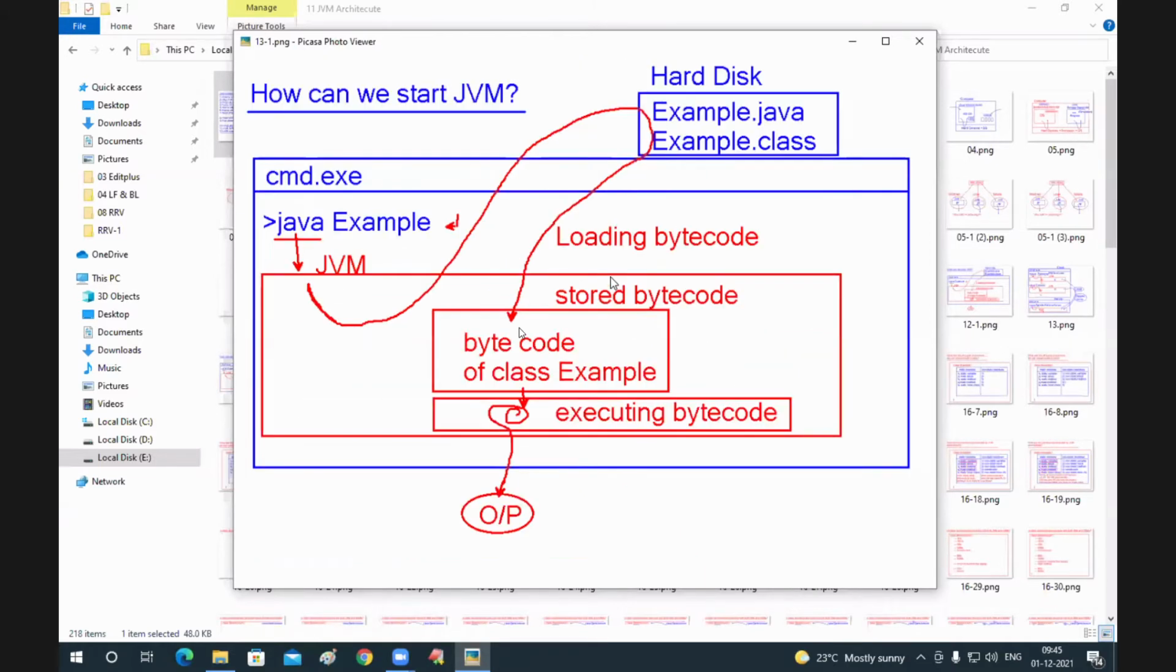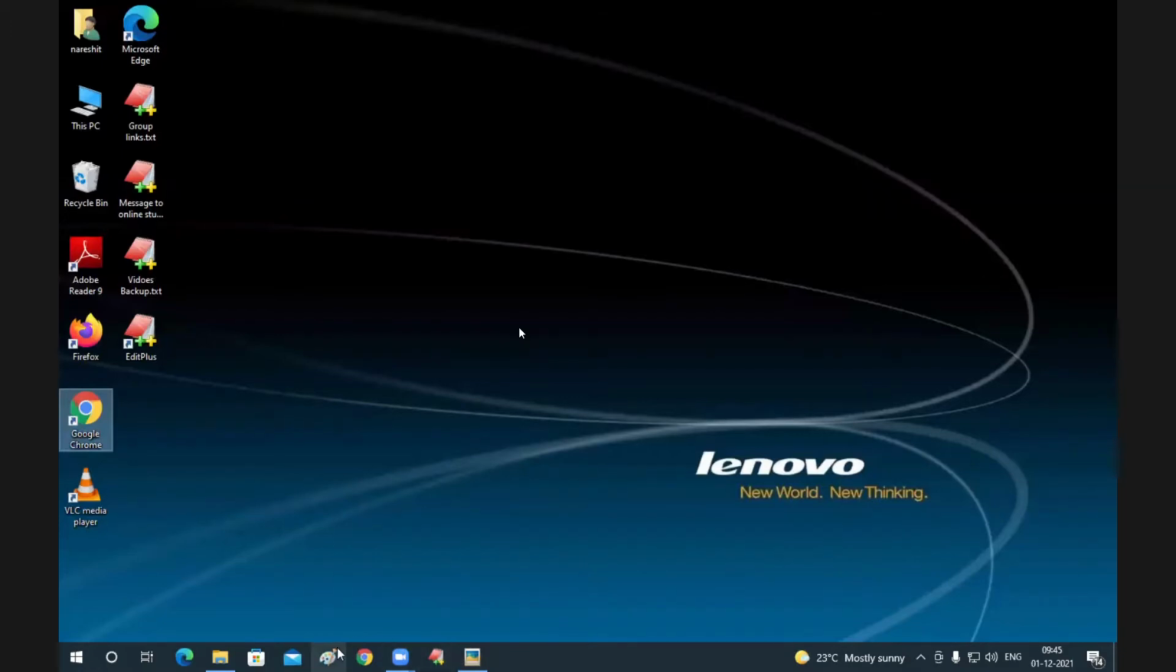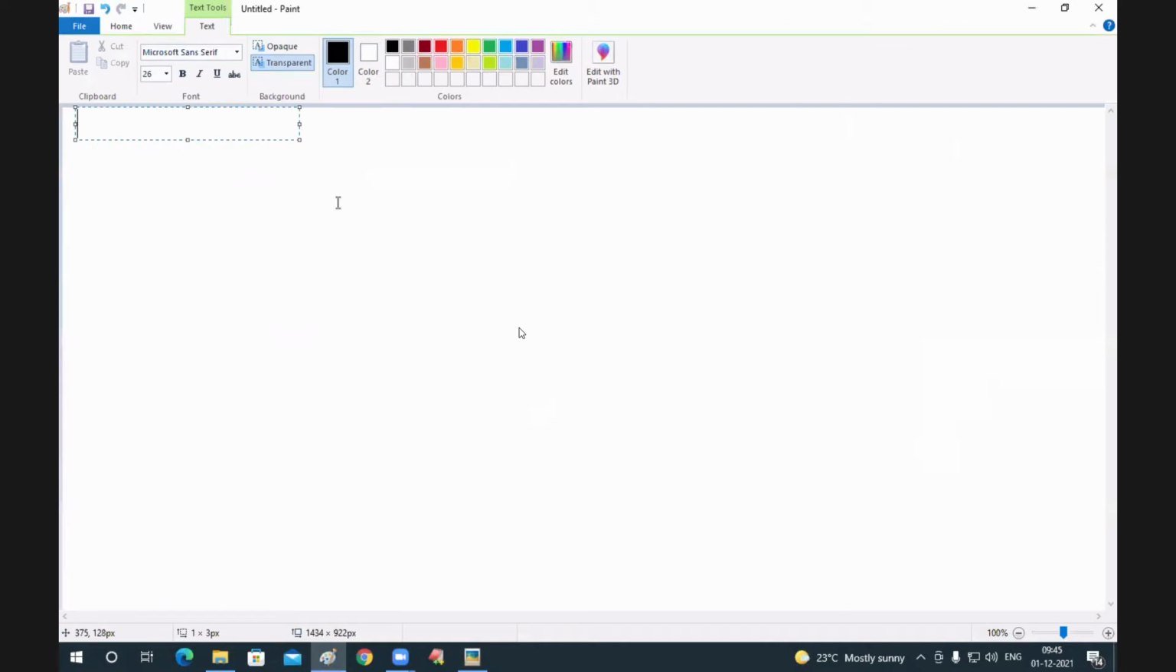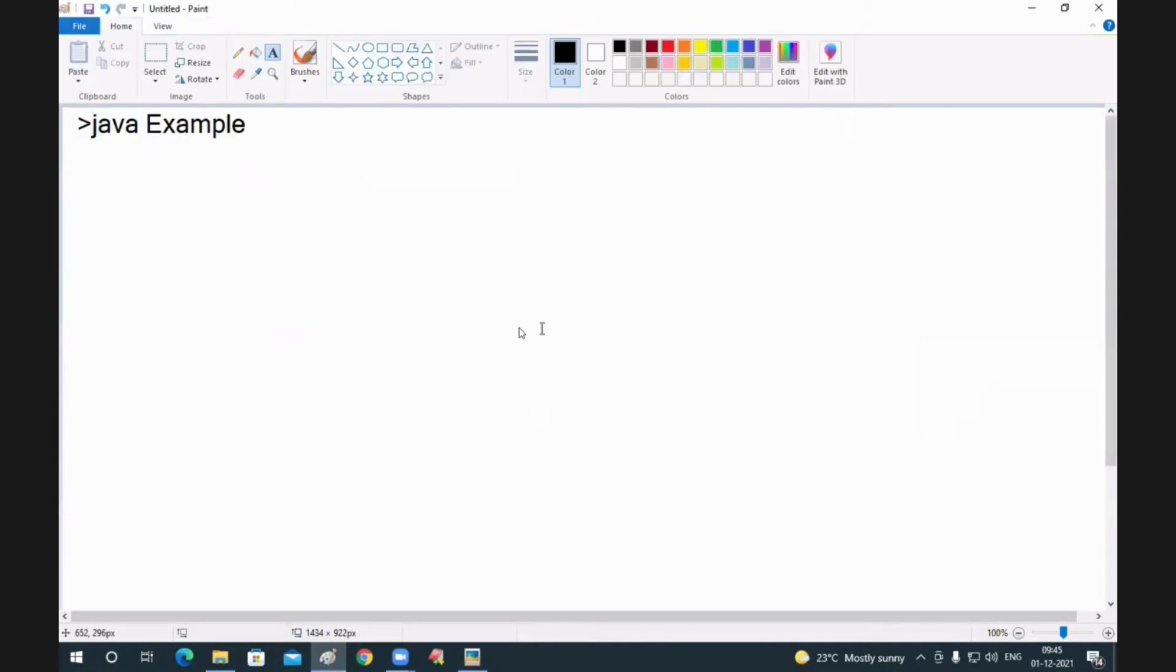Everyone understand? Then now try to answer. Whenever we run the Java command, what is happening in the background? Okay, so I want you to tell me the complete story. From the command prompt, I run a Java command to execute the class called what? Example. So what is happening completely?